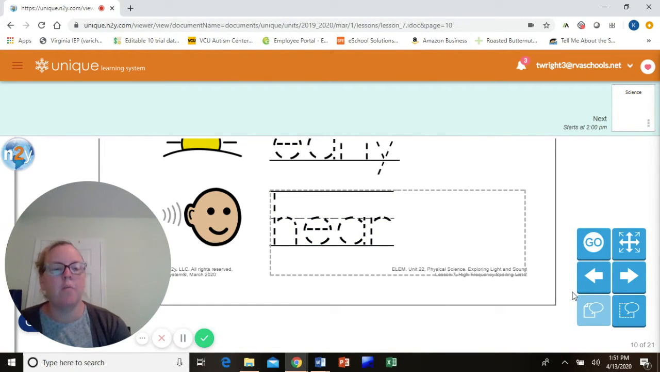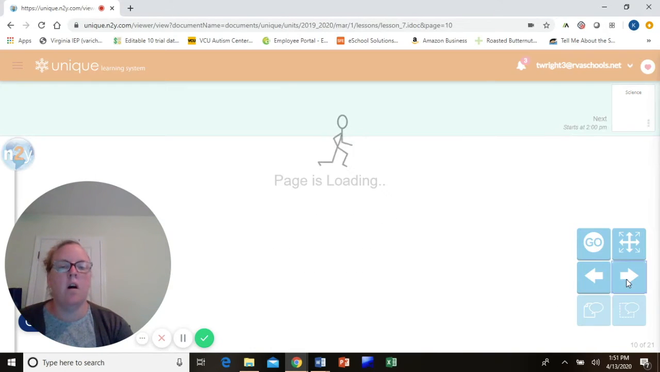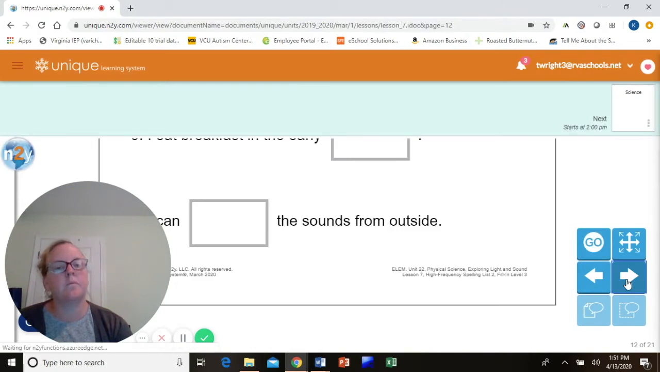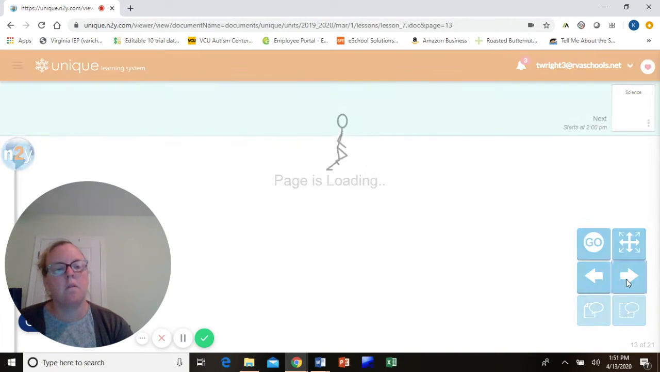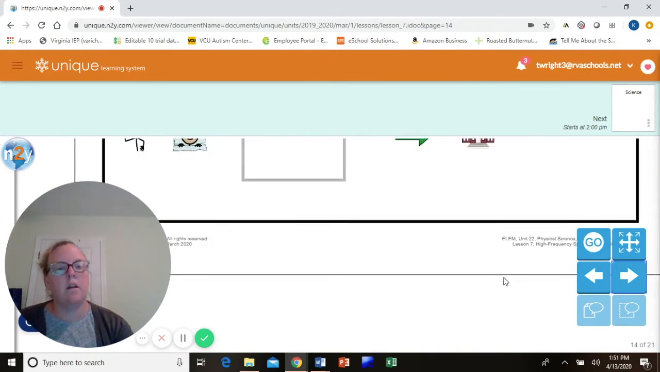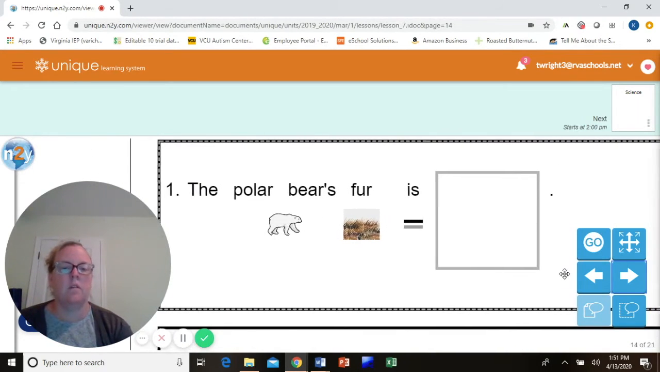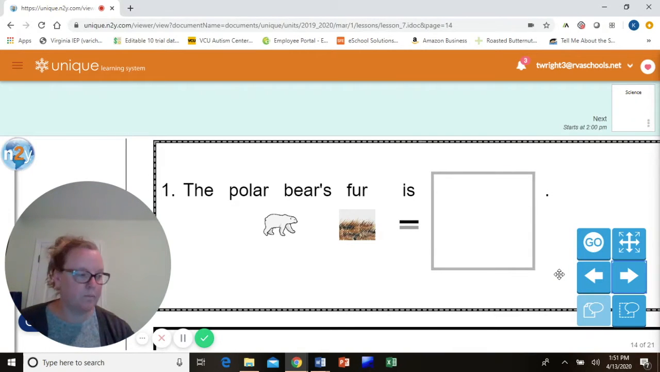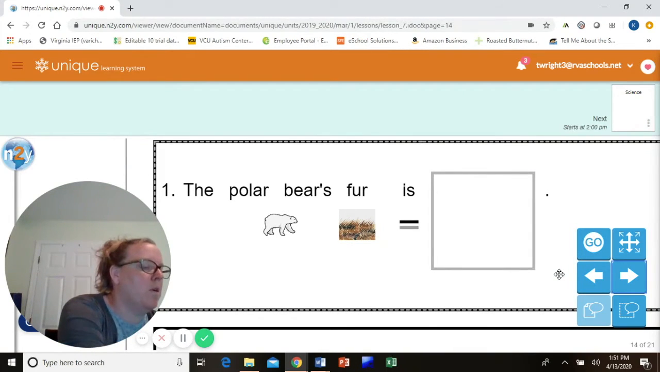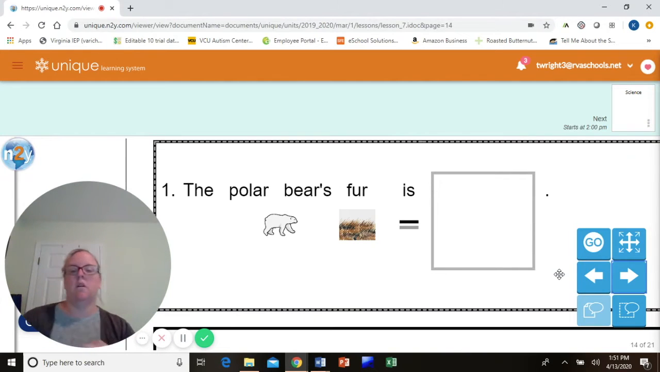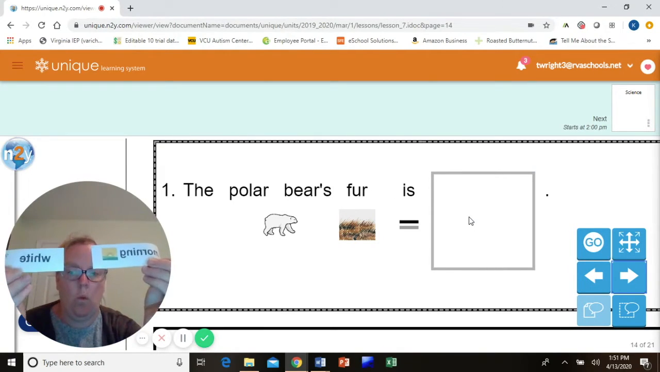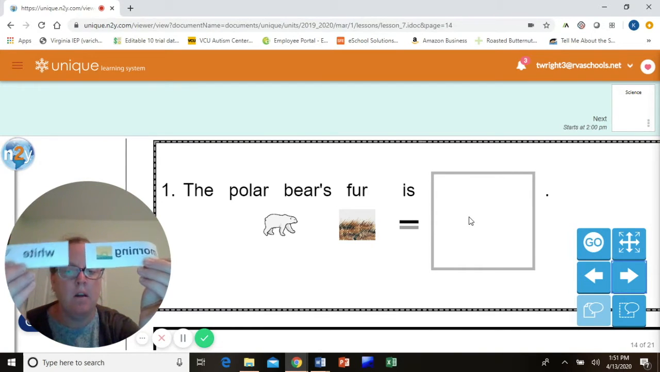All right, nice job with that page. Let's move on. Make it so you can see it. All right. So we're going to use our words here. And it says, the polar bear's fur is white or morning? The polar bear's fur is morning or white?